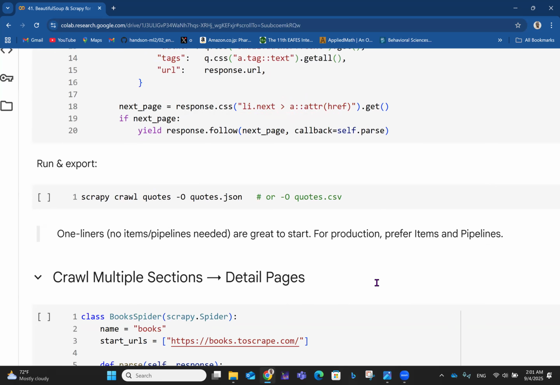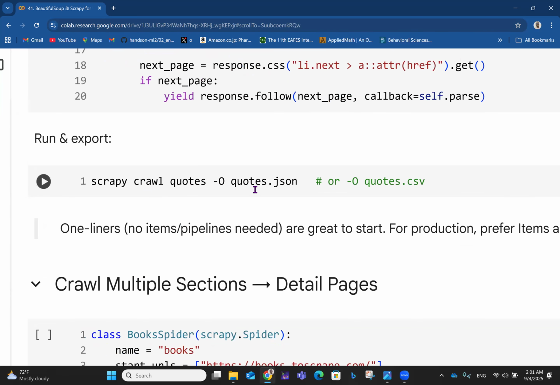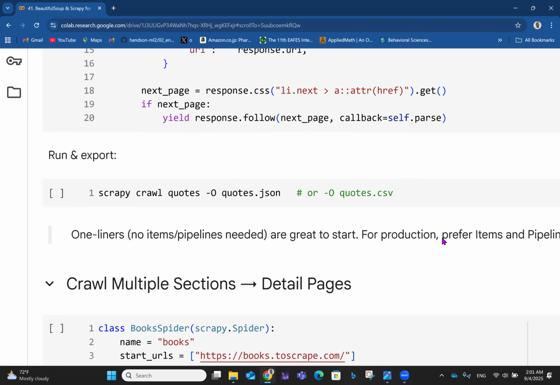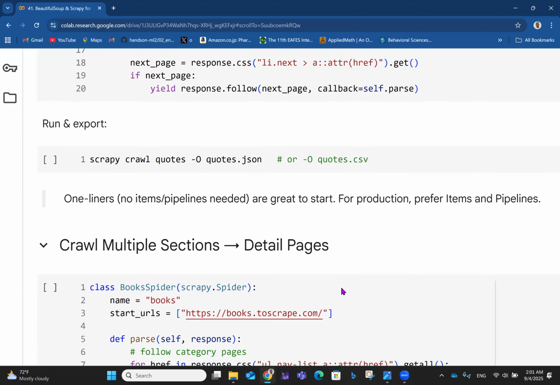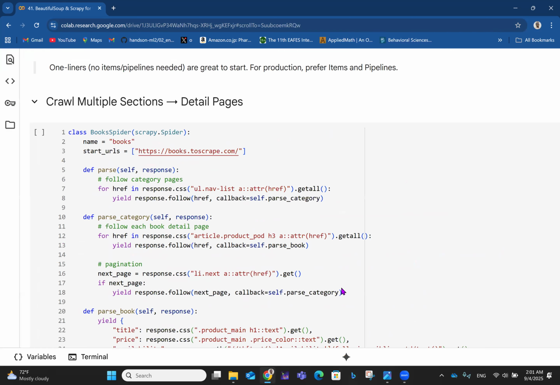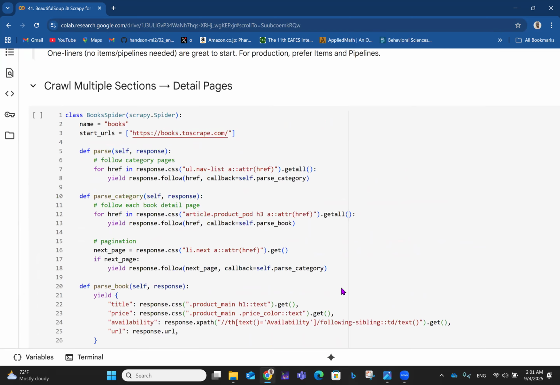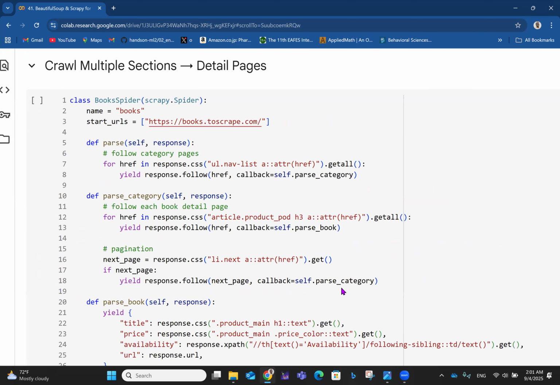So you can actually run an export using something like scrapy crawl quotes -o quotes.json or -o quotes.csv, whatever format you desire. All right, so you can have one-liners where no items or pipelines are needed, and they are great to start. For production, you can prefer items and pipelines. So you're also free to crawl multiple sections, like maybe you want to crawl into some detail pages right there.